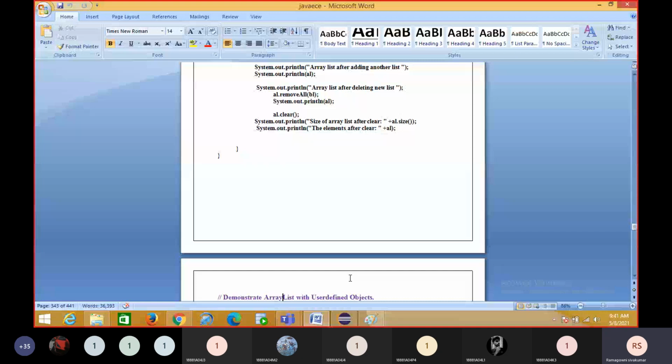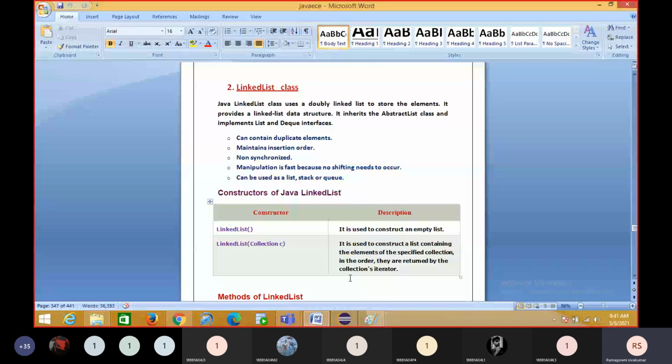Now we discussed ArrayList, right? And we are going to discuss LinkedList. ArrayList we discussed, and the LinkedList. See here the main points. ArrayList is a dynamic array. Here LinkedList is a doubly linked list. ArrayList is a dynamic array. Here LinkedList is what? Doubly linked list, to store and manipulate the elements. Okay. The main points, the differences also.